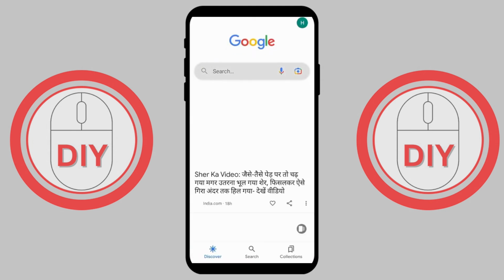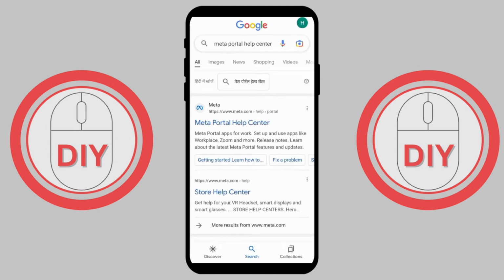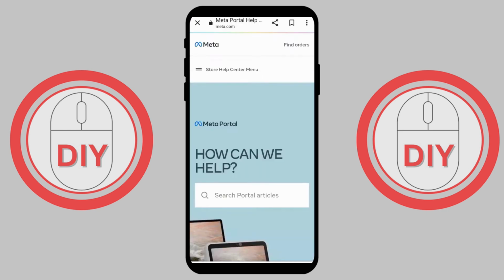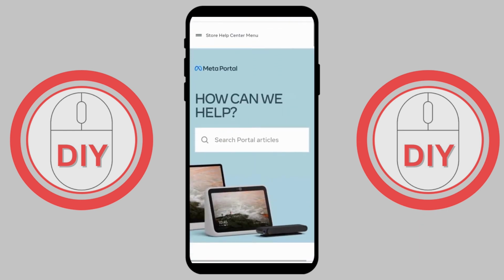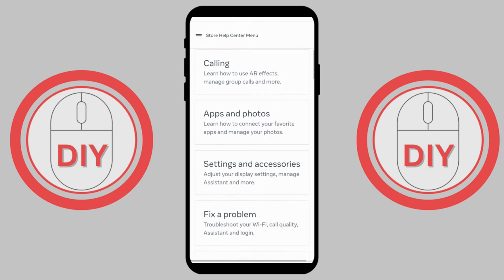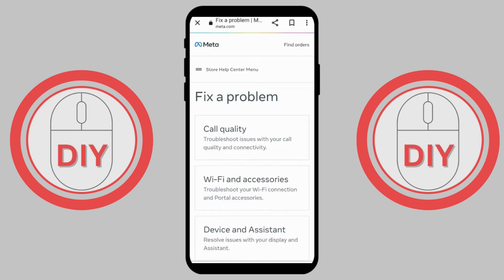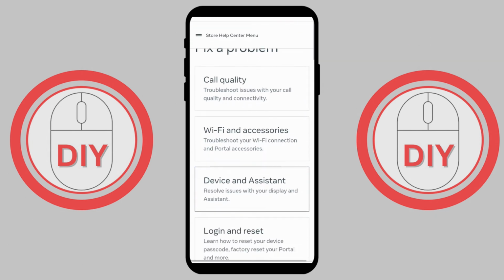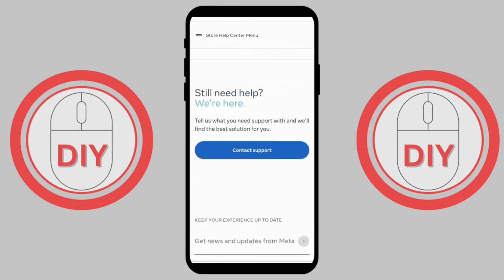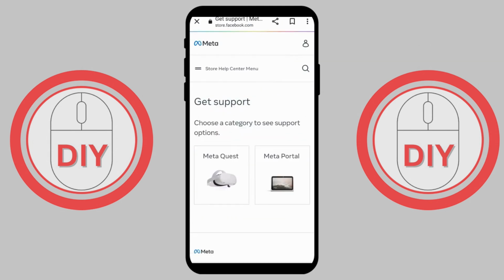Next, open a browser on your device and search for Meta Portal on Google. From the search results, click on the Meta Portal Help Center link, which should appear at the top. Once the Help Center page opens, scroll down and click on the Fix a Problem option. After that, scroll further and click on Contact Support to proceed.